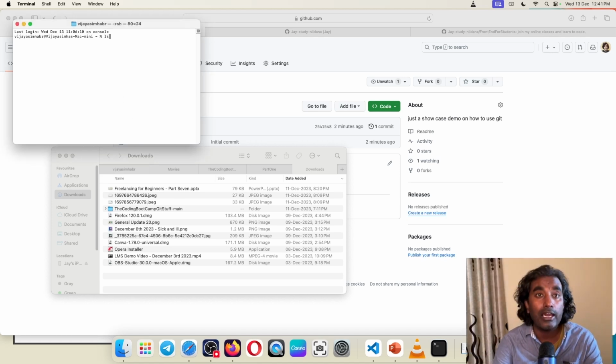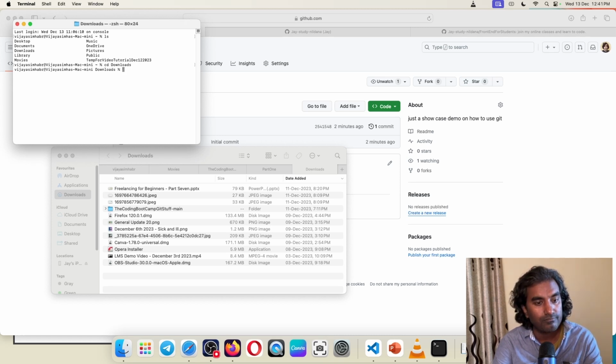I'm just going to try ls. It shows me all the available folders. I want to go to downloads. So I'm going to say cd, C as in Charlie, D as in Delta, and then I'm going to say downloads. I'm in the downloads folder. Okay. And let's go ahead and bring up the screen again.